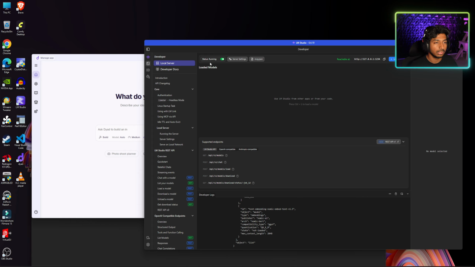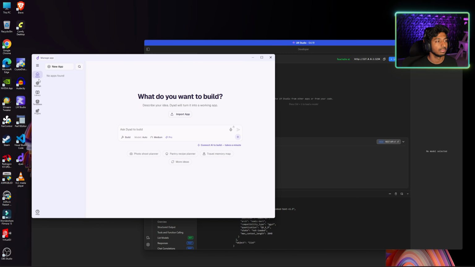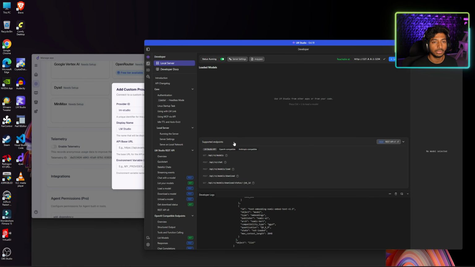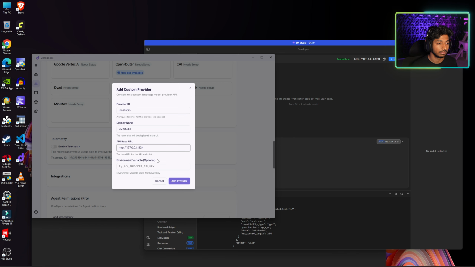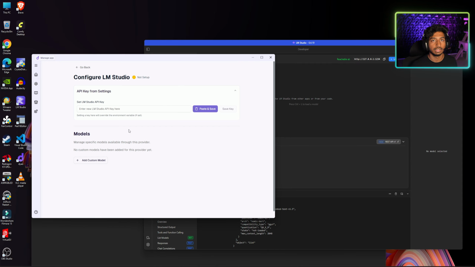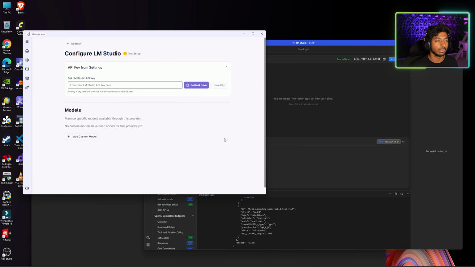I already turned on the developer API here, and let's go to the AI settings and add our custom LM Studio models to this Dyad. So if you don't know what Dyad is, it's like a development platform where you can bring in your own local AI models and start building applications. This will scaffold the entire application for you. It's not just an editor like VS Code or Cline.